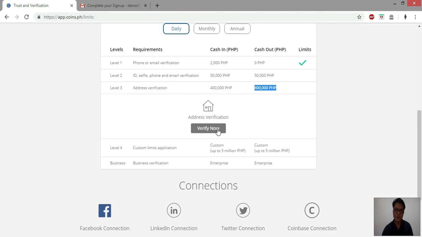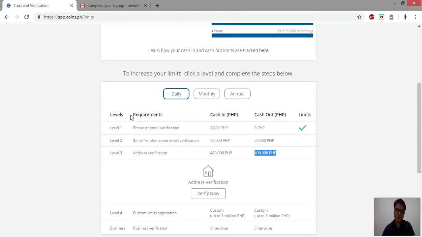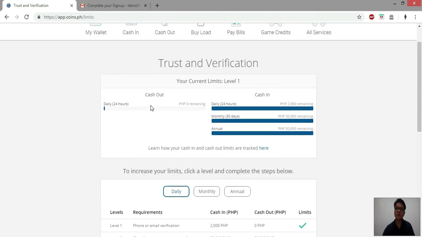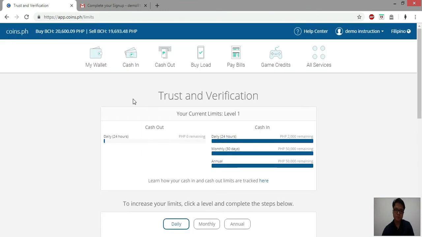It's very quick. Okay, guys, the first thing you have to do, I repeat, once you have signed up in this website, or in this digital currency wallet, is to get verified at least at Level 2, before you transact anything. This is my recommendation, so you can cash out your money. Now, let's go back to my wallet.